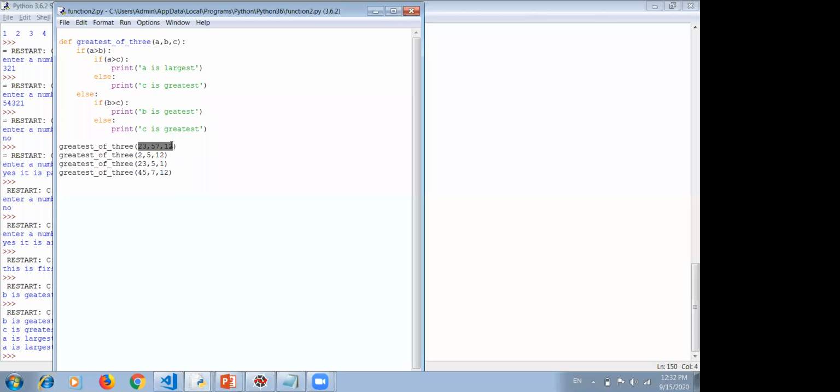Now, when we call a function which requires some parameters, then automatically these parameters will be mapped. A will be assigned the value 23, B will be assigned the value 57, and C will be assigned the value 12. Automatically, these values are mapped in the function.